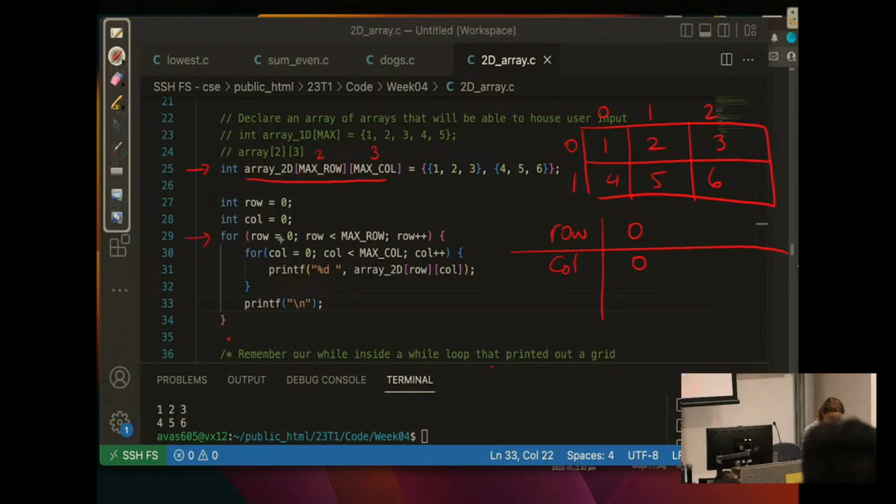For row is equal to 0, I'll check that my row, which is 0, is less than max row, which is 2. It is, so I'm going to go into this loop. Column is equal to 0. Yep, it is. And column is 0, it's got to be less than 3. Yes, it is. I'm going to go in here and print out whatever is sitting at row column.